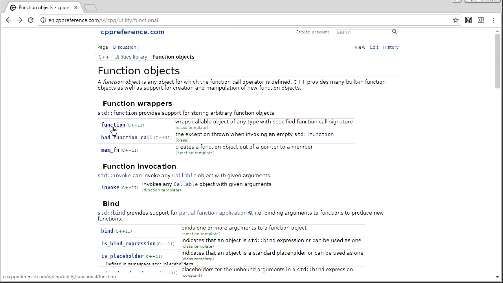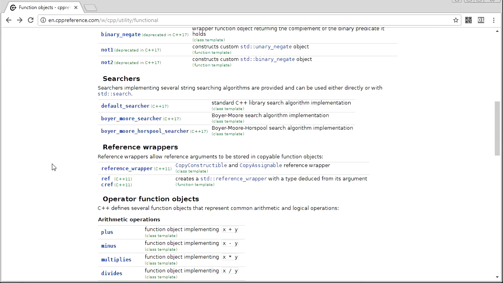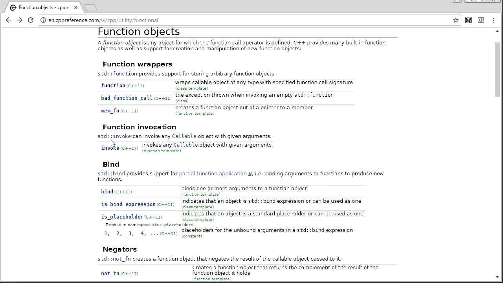So I showed you function, and it was good. And let me show you some other stuff that you may not ever use, but it's kind of cool anyways. Bind. Binds one or more arguments to a function object. Now, what this can do is this can actually serve as a kind of adapter for functions.